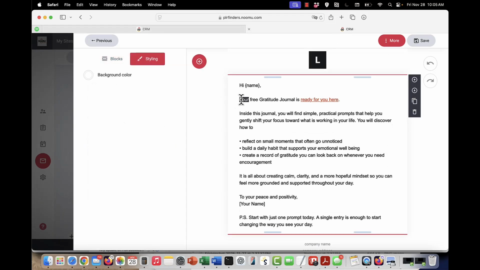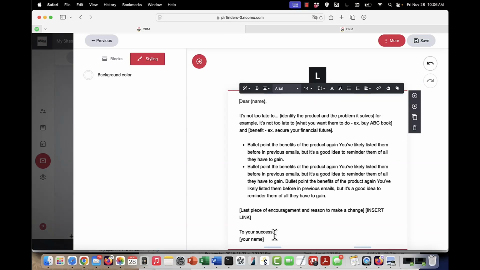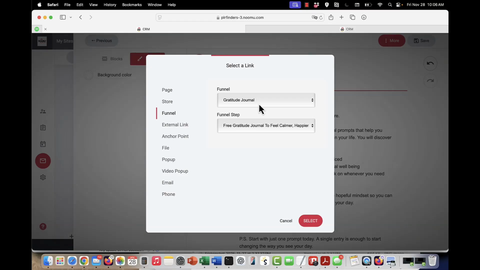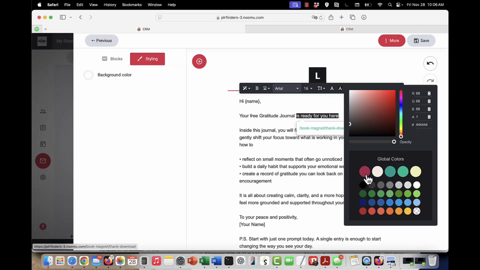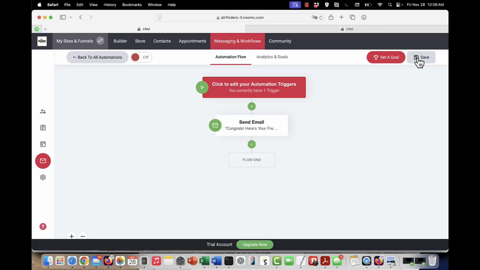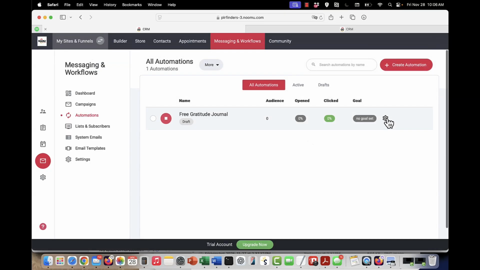So basically, you could just grab the text and insert it in, and it doesn't copy the links over for you. So you need to go get the link ready for you here. I'm going to go into the funnel and you can see that's gratitude journal funnel. I'm going to go thank you download and it's done. And I'm going to add the color and the underline. And then I would add your name in here and then you're ready to go. So then you can save it. If you've already confirmed your domain for email sending, you can turn the automation on. That is really all you have to have done.